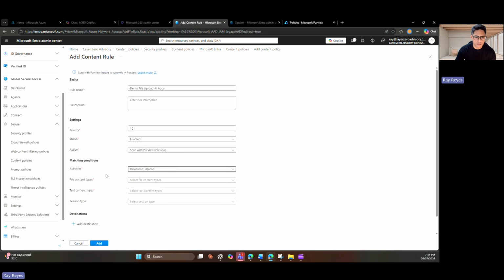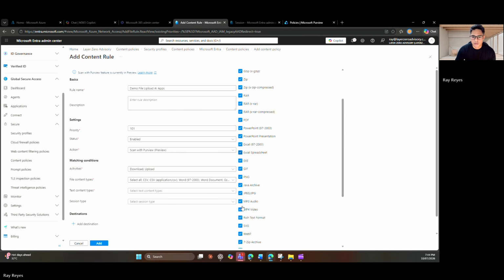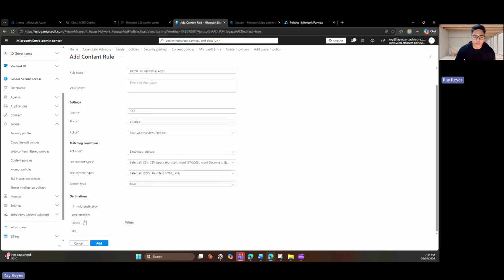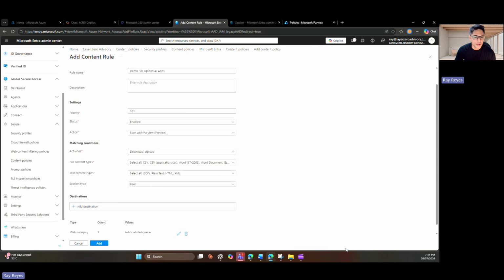You want to create the activities, file content. You just want to choose everything. Text content types. Again, we'll just choose everything on this. Session, we'll just go user. As you can see, you can also use agent for any different scenarios you may have. Destination, we'll just choose web category. For us in this demo, we'll just choose artificial intelligence, and then we'll add that.